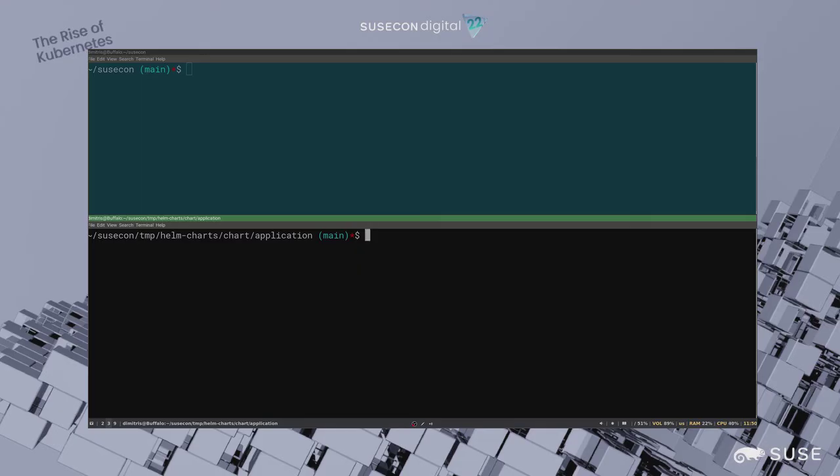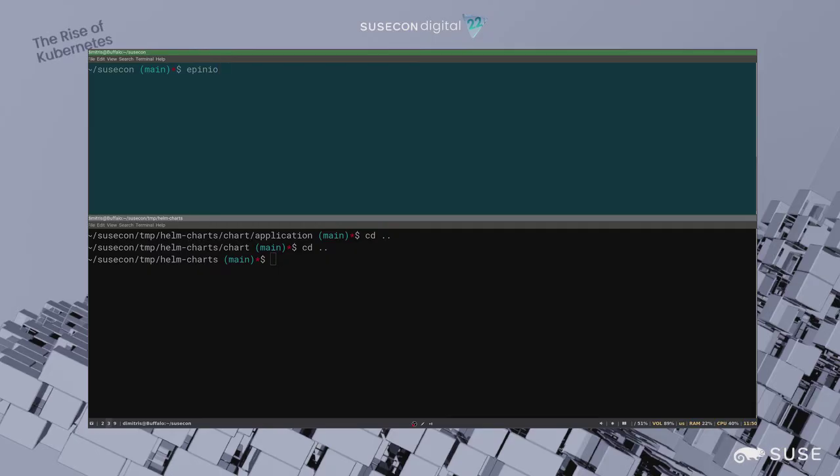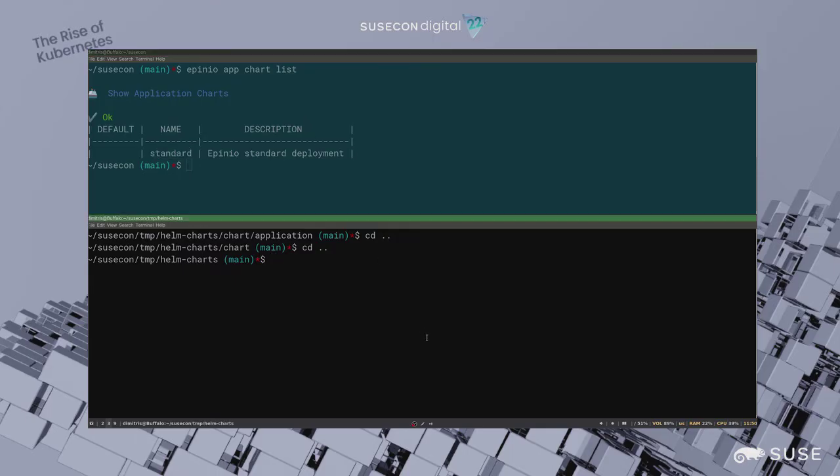So that's all I had to do as an operator. So I have a Helm chart available, but now I have to let Epinio know this exists, because if I go there, Epinio app chart list, you'll see I only have the standard one. This is the default one. I have to add one more.